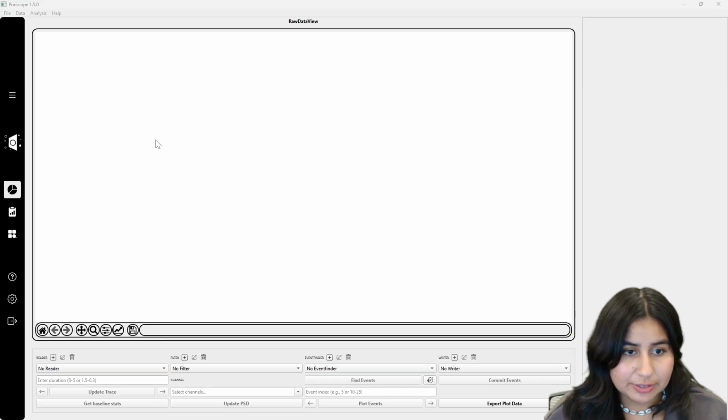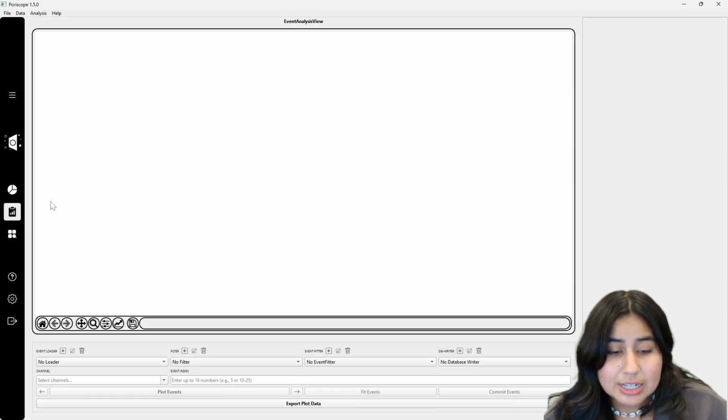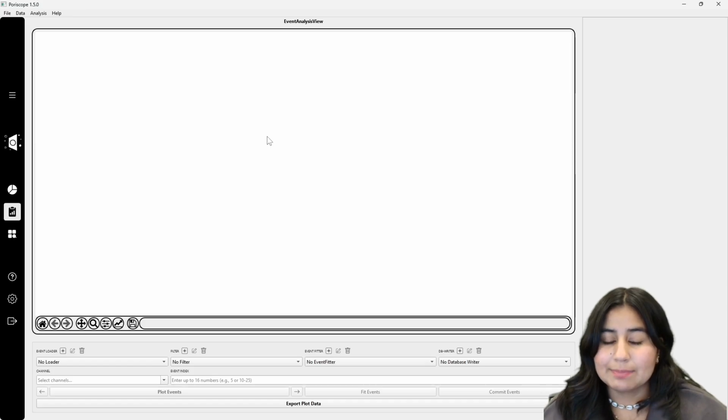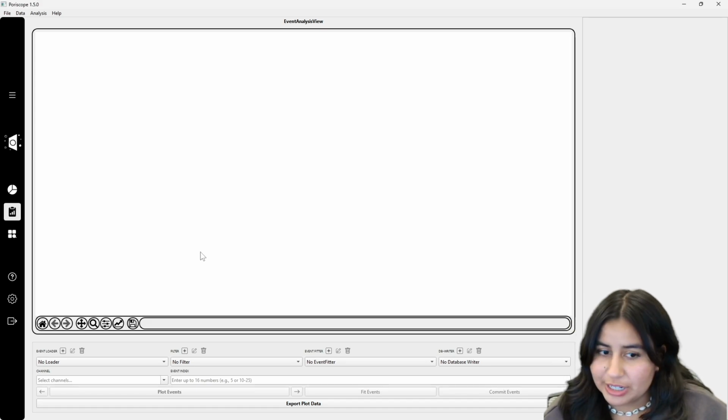So we are right here in the Raw Data tab, and now we're going to go to Event Analysis, which is the second step, so it's the second one here in the sidebar menu. So now we're in the Event Analysis tab. Here we're going to be fitting our events and saving them into a new database. So let's proceed and do that.